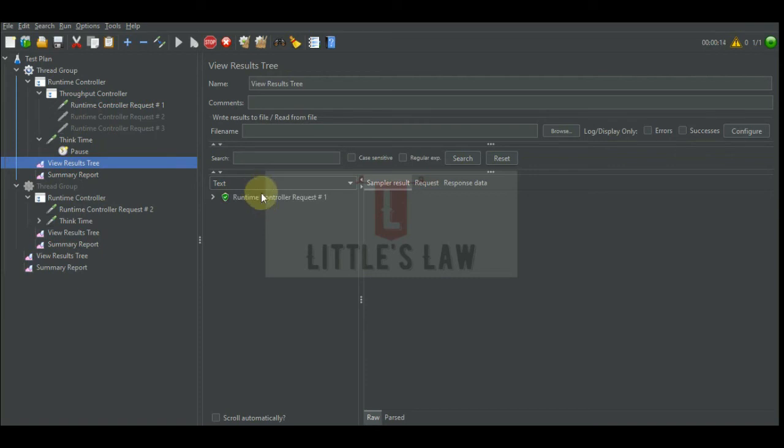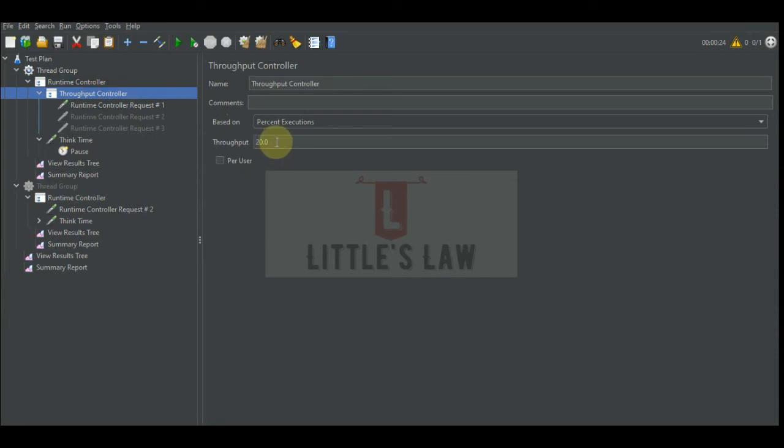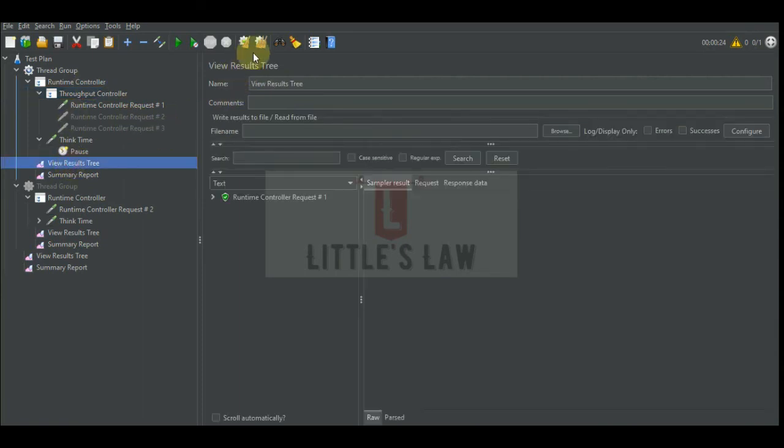So we have got the first request at the 16th second and 19th second. So we are crossing the 24-second mark. So we have achieved this runtime. So we were able to complete the test for 20 seconds, but we are not able to achieve the throughput in percent. So sorry, let me make it total executions and let me run the test again.